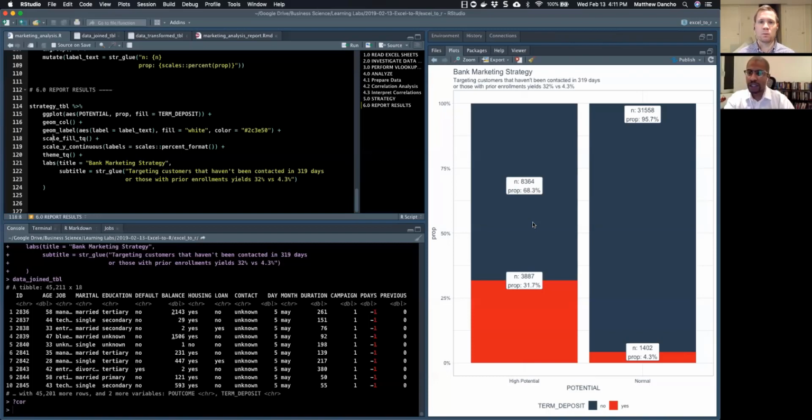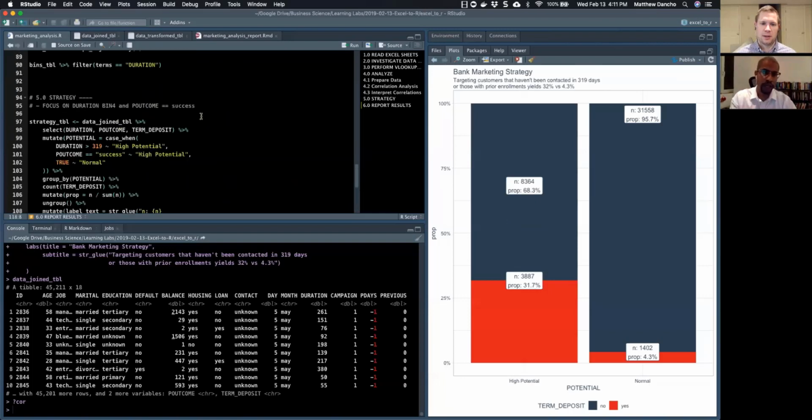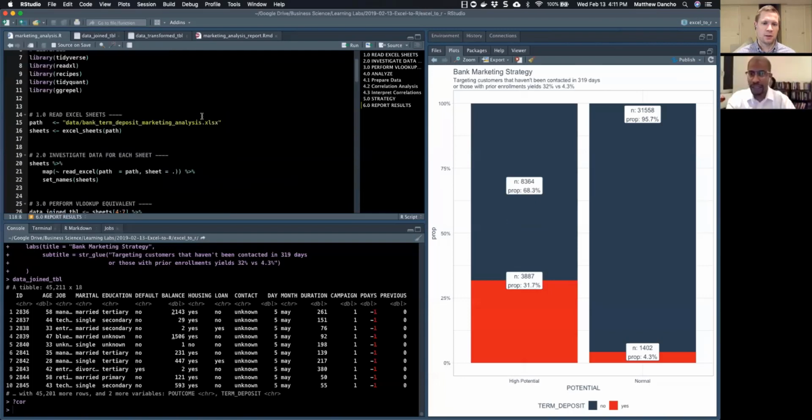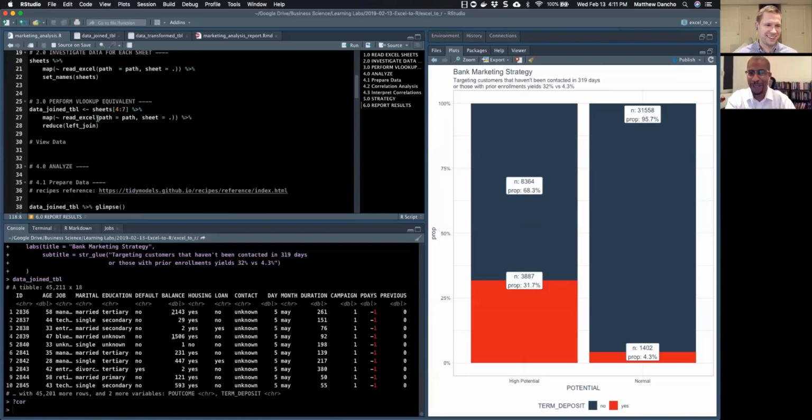Okay, and then let's do this one as the last one, because I'm not sure how to pronounce your name. Sorry if I get this wrong, but I think it's Gaurav. He's asking, how do you perform the VLOOKUP equivalent when we did the reduce left join? We've been asked that a few times, so I want to make sure we get that in.